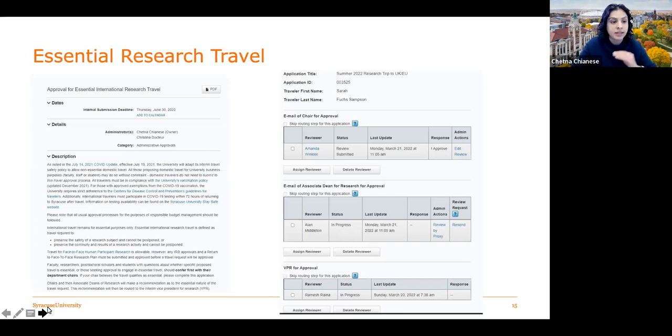We use a template that we've revised also, that has been really helpful to say things like, make sure you quarantine and make sure you follow this. And that has changed multiple times as well. And then on the right, you'll see our 3 routing steps. Again, these are sequential, and it's got our email for the chair, email for associate dean, and vice president for research.